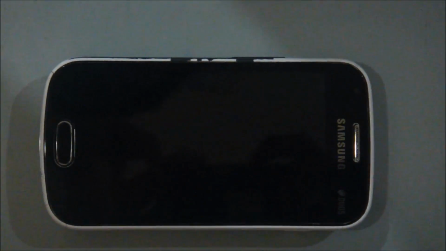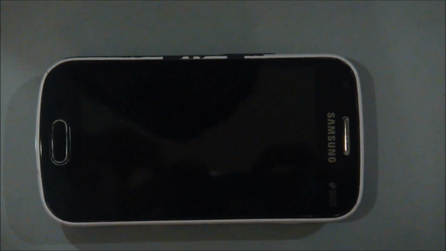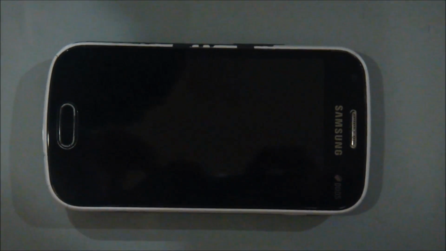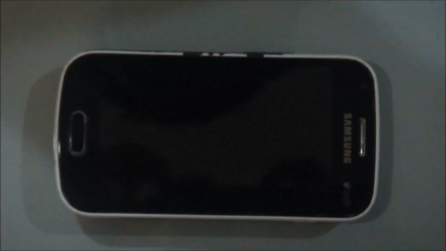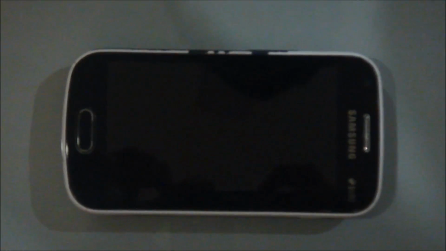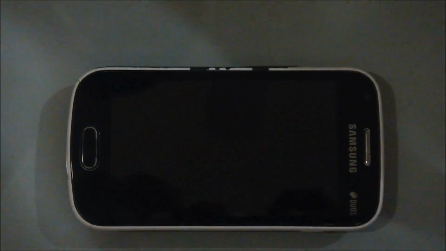In this tutorial, I will show you how you can upgrade from 4.2.2 TouchWiz, that is the stock ROM, to the ROM of Galaxy S6. Yes, you are right, you can experience the Galaxy S6 modes and all the other things which come preloaded in the Samsung Galaxy S6 phone. So without wasting time, let's get started.